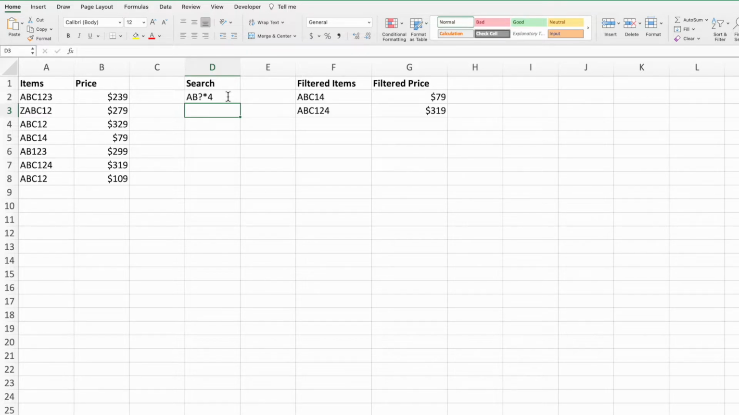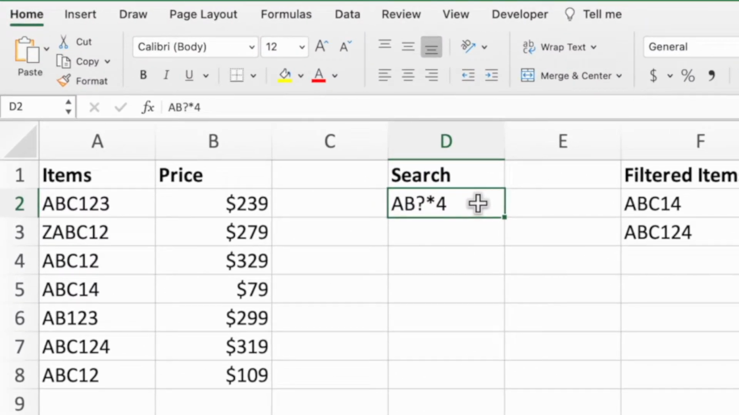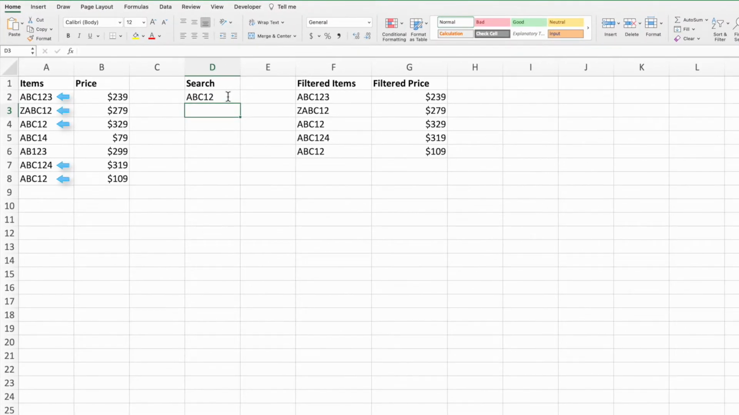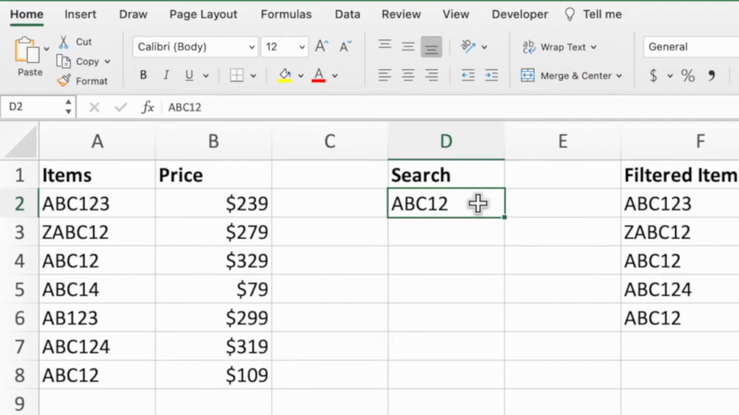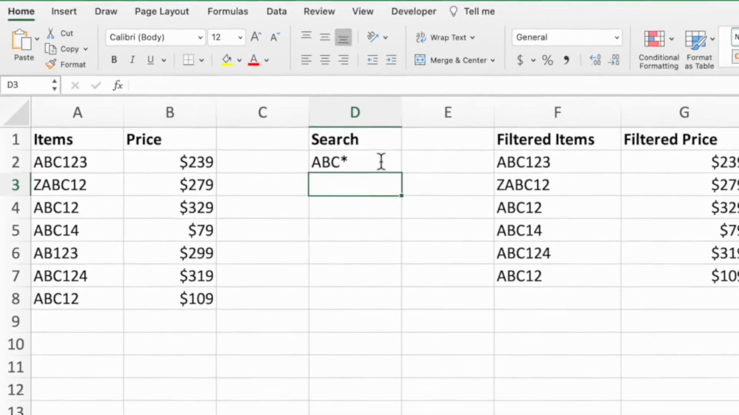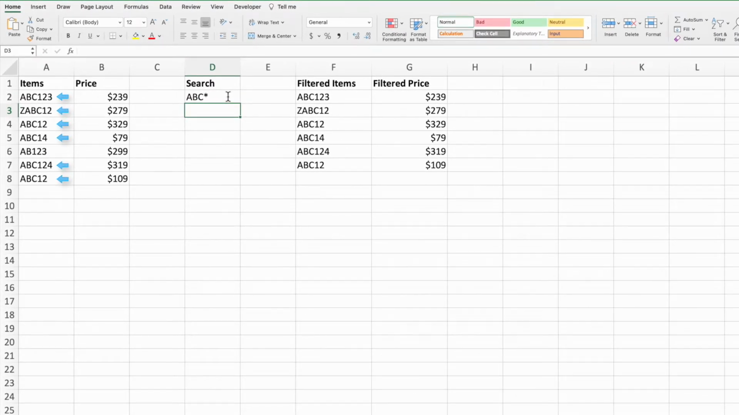What if we want to be more precise? In other words, what if we want to return only the items that are equal to ABC12? Entering this in cell D2 and pressing enter gives us every item that contains ABC12 as opposed to only the two items that equal ABC12. What if we want all values that start with ABC followed by any number of characters? Like before, we get every item that contains ABC as opposed to only the items that begin with ABC.